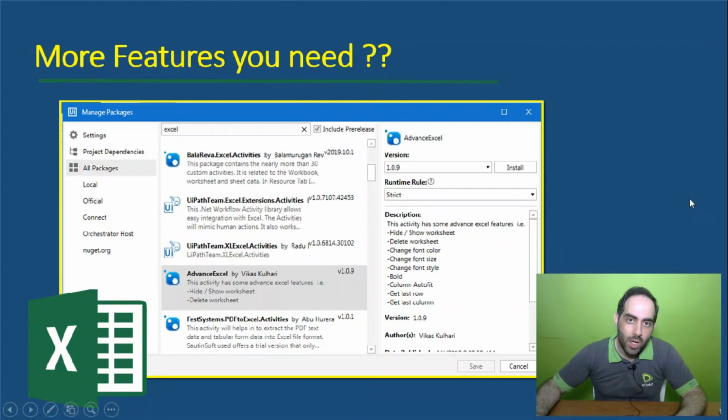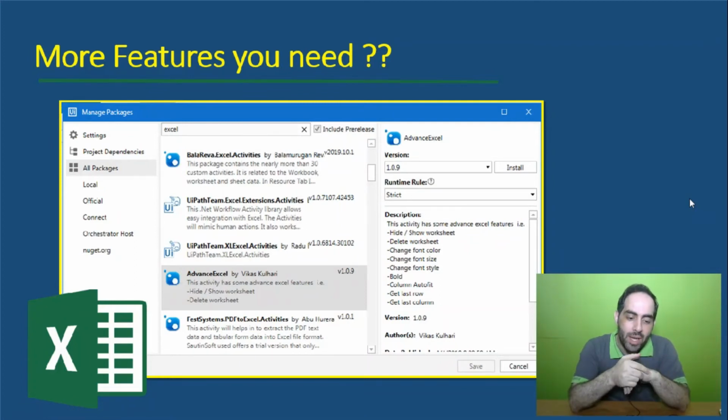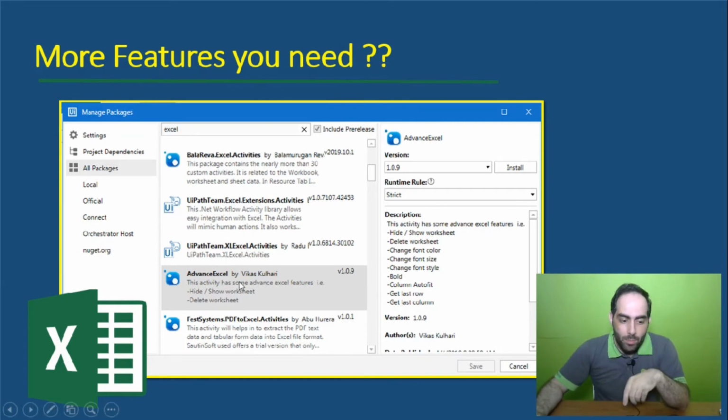This was the end of our course. Before we end, I want to show you one of the actually nice libraries, nice packages which you can add or which you can download, which is Advanced Excel. So in UiPath, we are not limited to the activities which are available by default in UiPath. There are a lot of other activities available and developed by so many other developers.